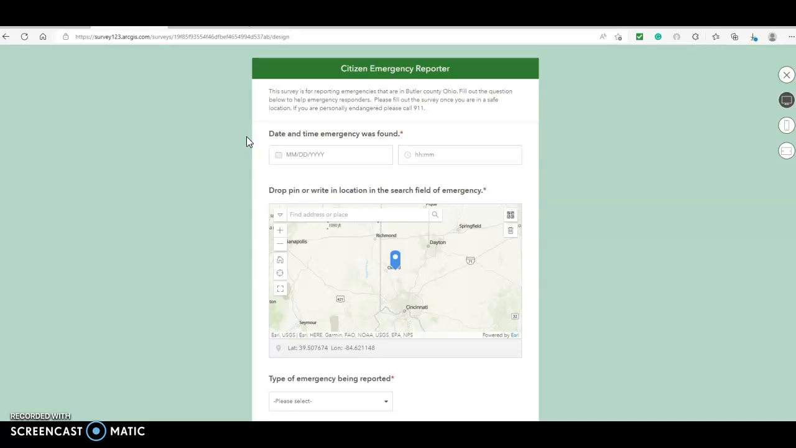These layers can be put into maps built by a person using ArcGIS to allow you to see where these citizens are actually reporting these emergencies or non-emergency emergencies.